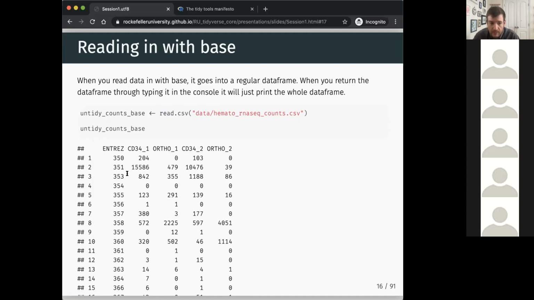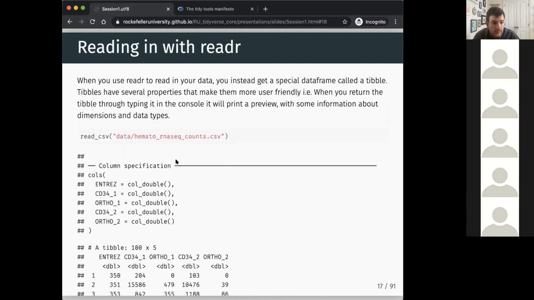It's our data. We have some Entrez IDs for the genes, and then we have some counts. Now, if we do read_csv, it actually starts to tell you things about your data when it's reading it in, and it becomes more, I'd say, user-friendly. One of the big things mentioned in the manifesto of the Tidyverse is that it's trying to make the data much more readable to humans, and everything is about making things much more interactive for you as the user.